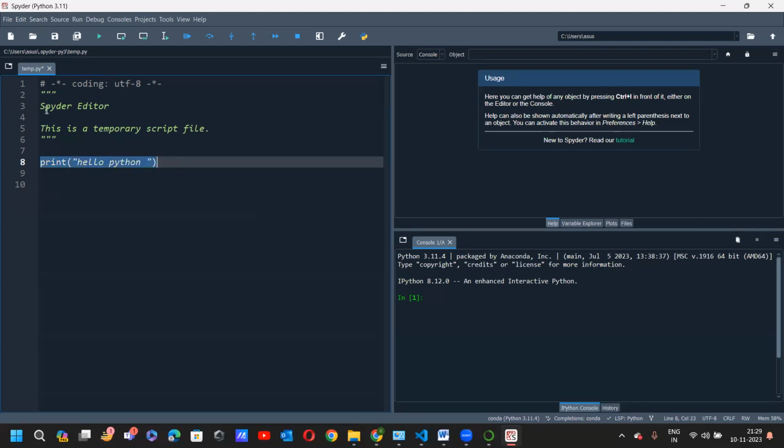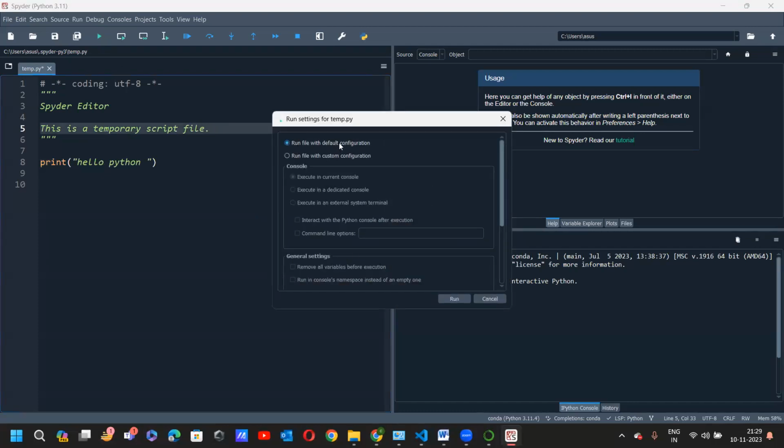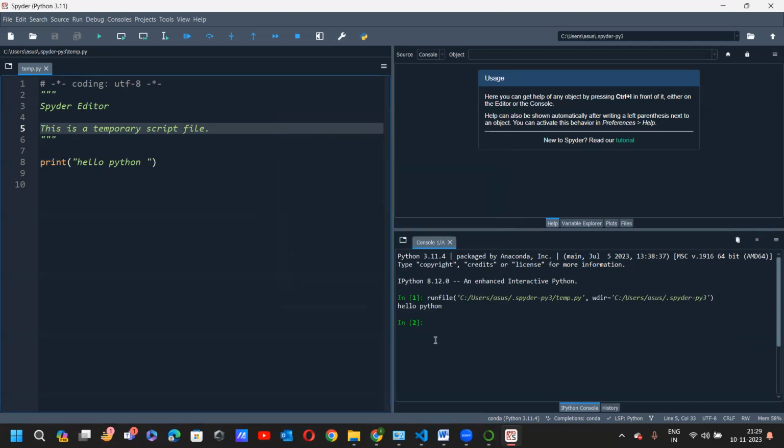So this entire area, right? In this area you will write Python code. And can you see this green color symbol on the top? You click on that and it will ask you what is the console. So you want to run in the default configuration. So run. So you can see the output here. Can you see this? This is the output. Here you will write, here you will see the output.